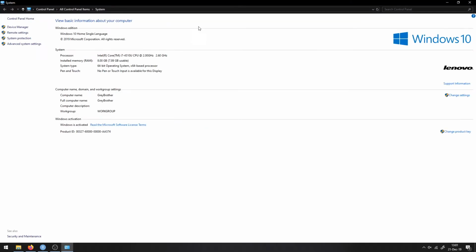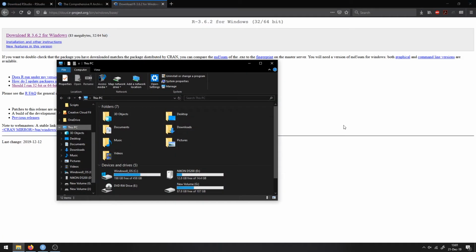Over here you're looking for the system type, and that says 64-bit. Mine's 64-bit. Yours might say 32-bit operating system, i386 or x386 or anything like that. Just look for what it says over here, 32-bit or 64-bit. Mine says 64-bit. I'm going to install 64-bit R.